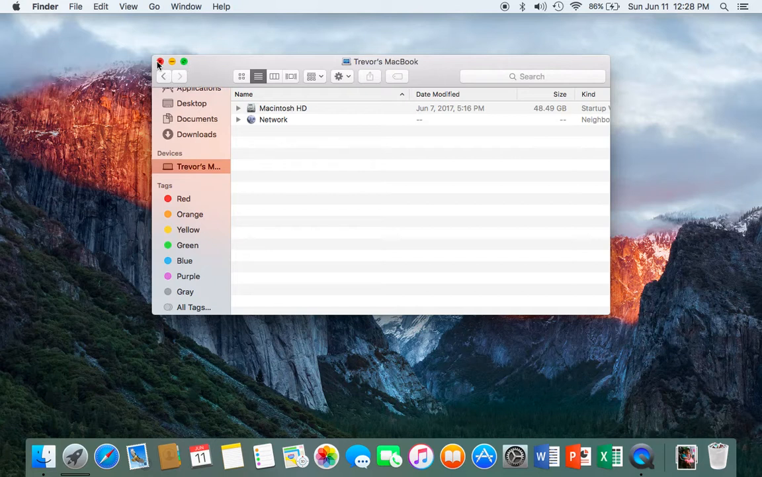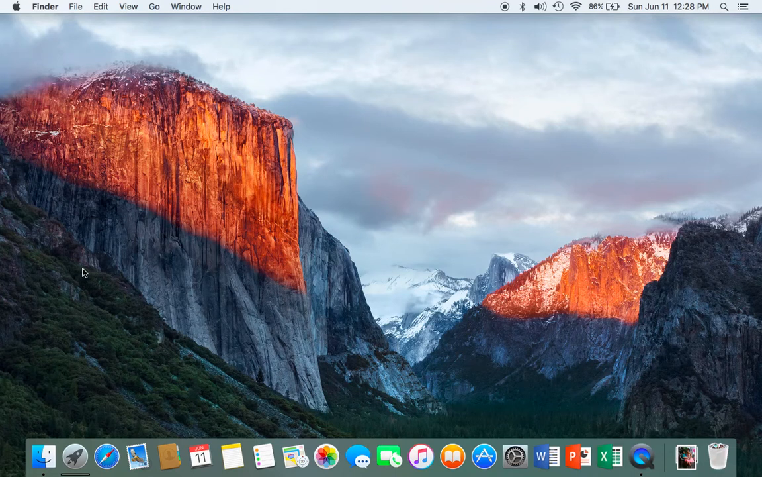And then I'm going to close out of Finder. But Finder is always open, because you can see by its black dot, so that way you can always access it, and that way it's no problem.